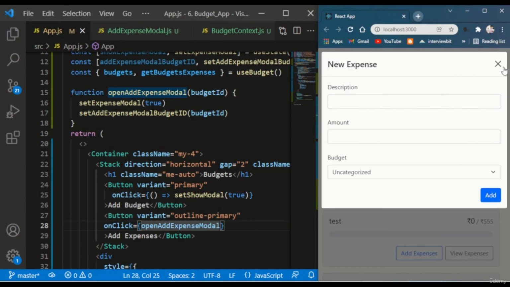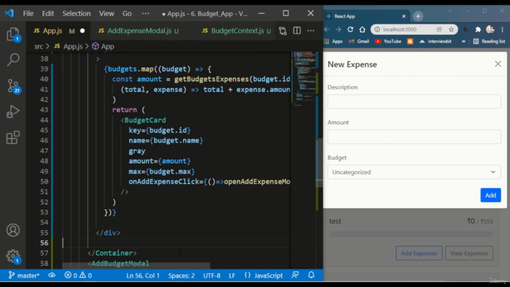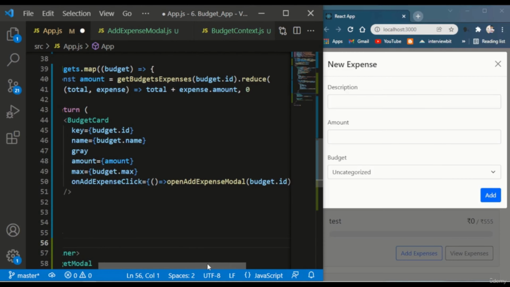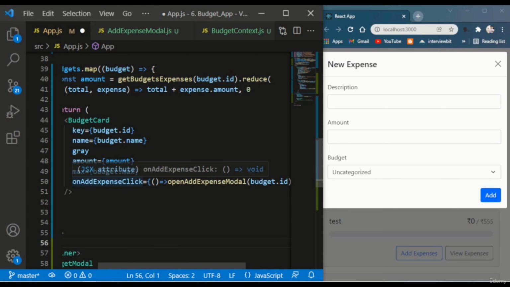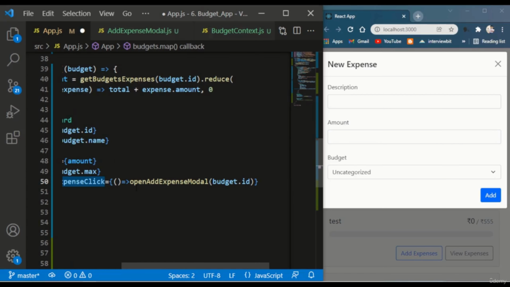That is, if we just take the global button, it will initially be uncategorized. So I have to handle the specific budget card click event. What I have done is that previously it was mapping to the budget, but inside the budget card I have passed one add expense click. This will be a click event. I will define it later on, and it will work as a function, and this function is mainly what we are passing, an open add expenses modal with the budget ID.